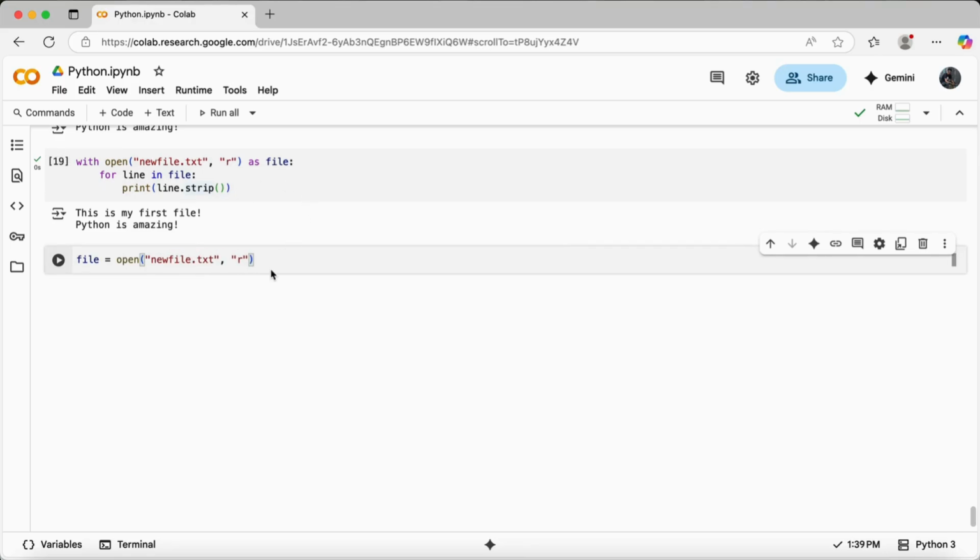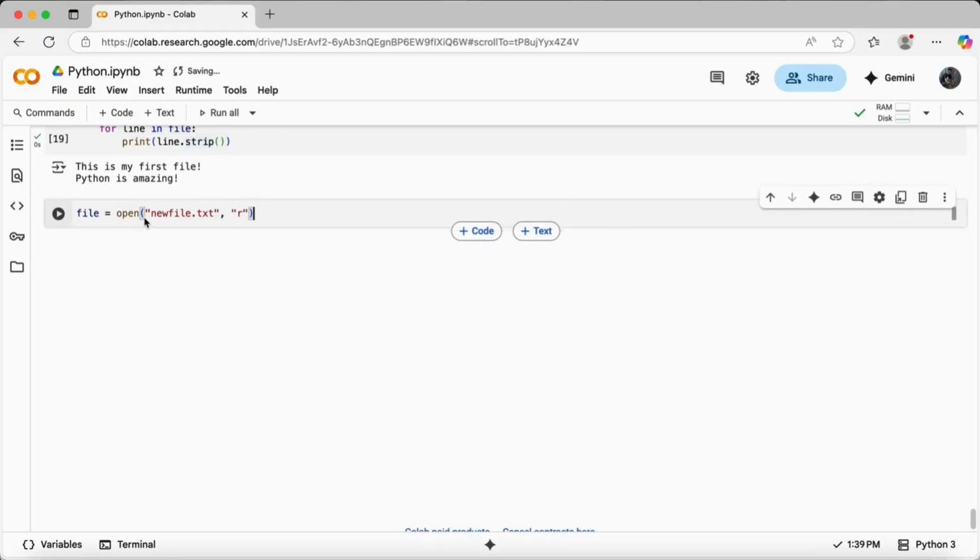Relative path is relative to where this script or Python file is executing. This file is located in the same location. If it is located one folder out somewhere, you can write it like this, sub folder slash and then your file. So you need to make sure this path is correct, and only then will you be able to do the operation on your file. So that is all about this video.